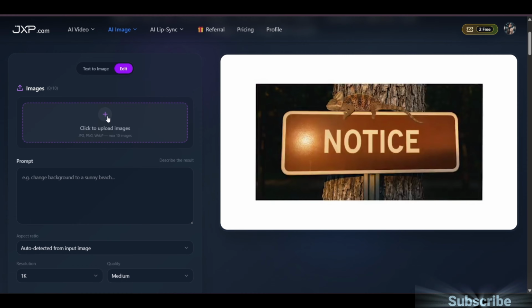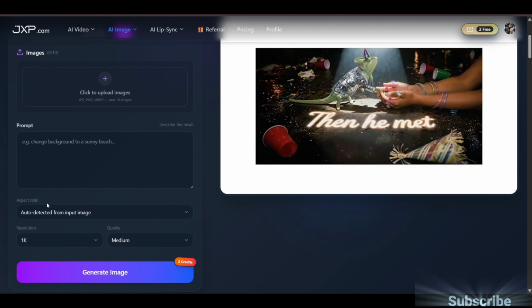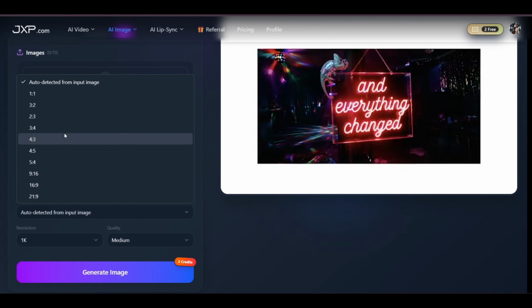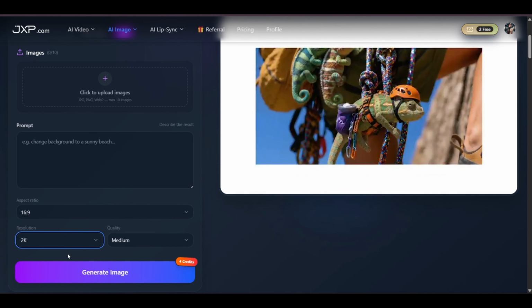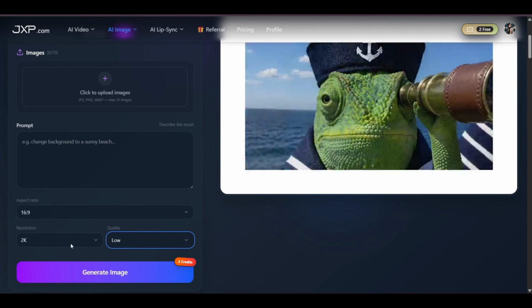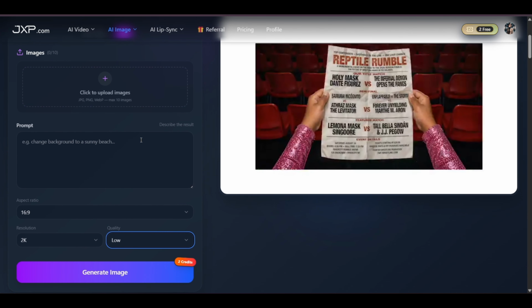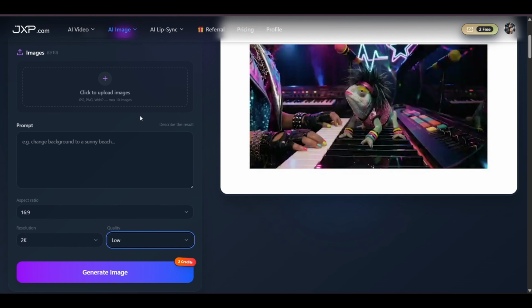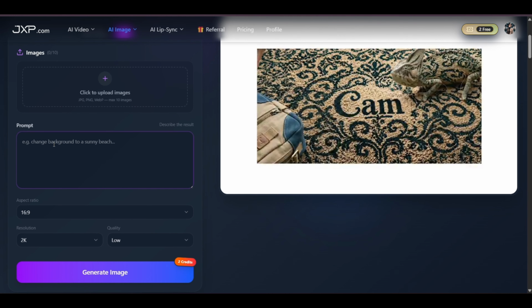Right here is where you upload your reference image. And this is the prompt box. This is where everything happens. Make sure your prompt is detailed, because the better your prompt, the better your results. You can also customize your aspect ratio. There are multiple options available depending on what you want. You can adjust the resolution and even select the output quality. So what I'm going to do now is add my reference image and enter my prompt.